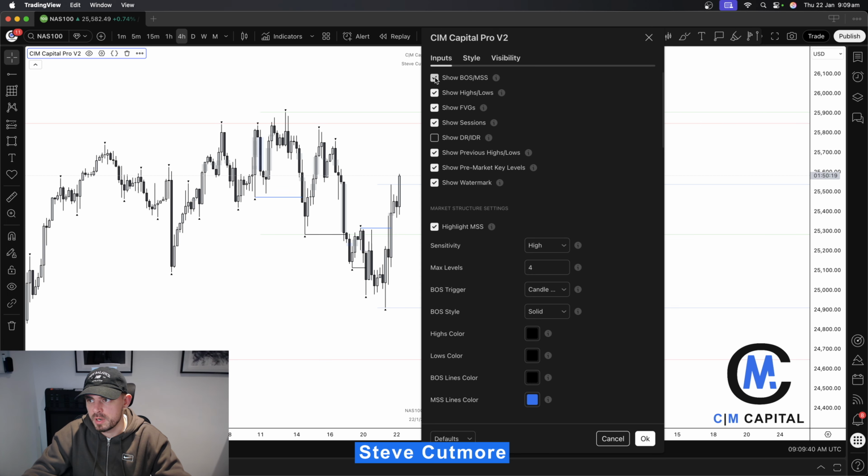I don't have my breaks of structure turned on, so I just use it for the triangles. You have show highs and lows, which is the triangles, so you can turn them on and off if you don't like them. Then you have your fair value gaps, so if you don't even use fair value gaps, you can turn them off as well. Sessions, I'll go to that in a minute because that's a lower time frame. Show DR, that's the same thing, that's lower time frame. Previous highs and lows is your weekly, monthly, daily highs and lows, so you can turn them on and off.